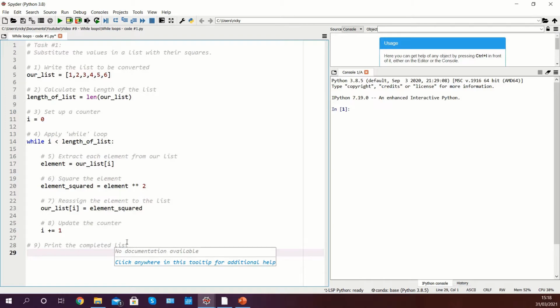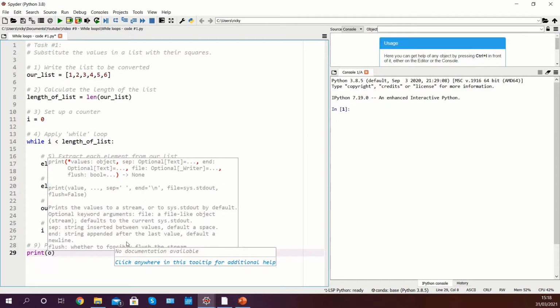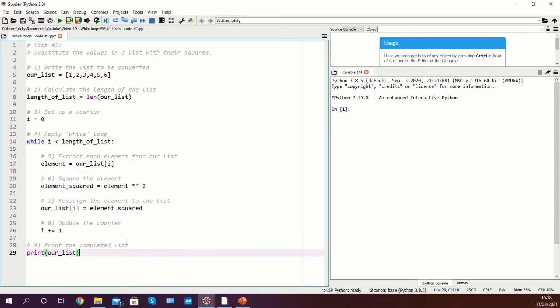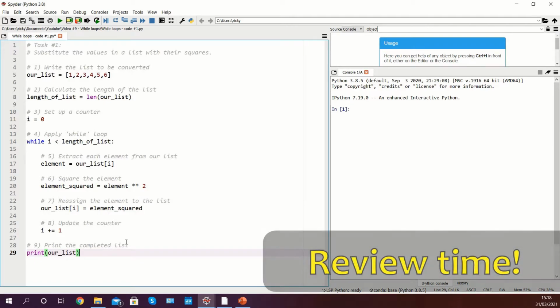We can do this by calling the print command and say print our list. If you can't remember how to use the print command, make sure to check my tutorial on the print and range function by clicking again in the top right hand corner of your screen. So now let's revise our code.